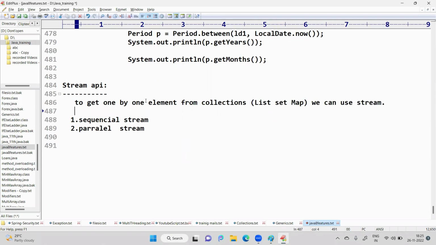Okay, to get elements one by one from the collections, the collection may be list or set or queue, not map. Map is not from the collection. Okay, we can use Stream API. So in the Stream API, we have two types: sequential Stream and parallel Stream.